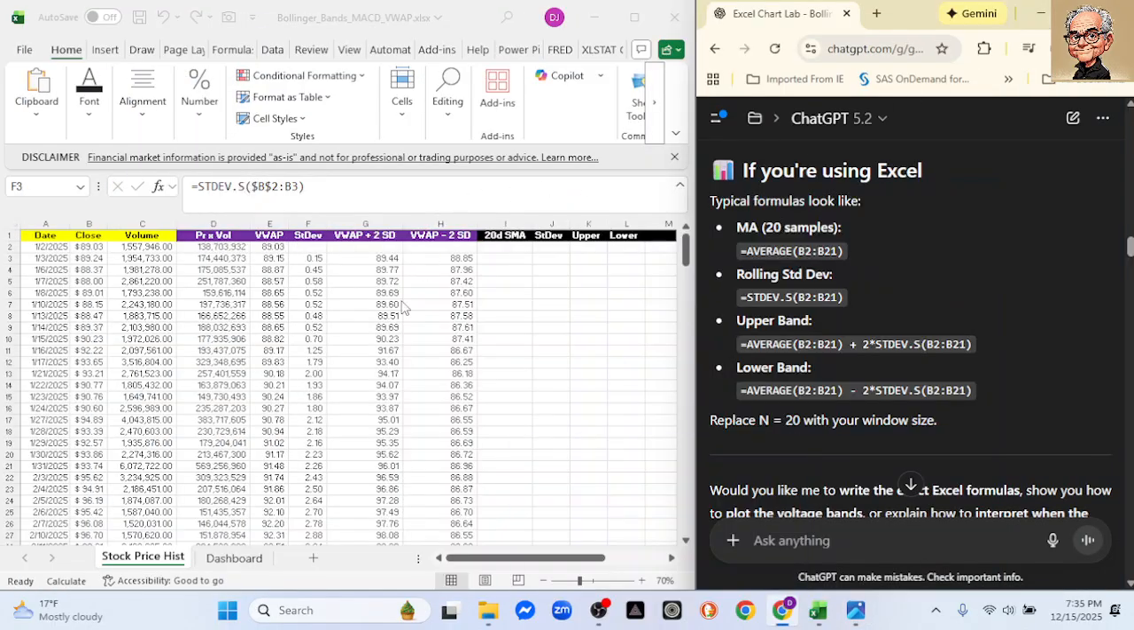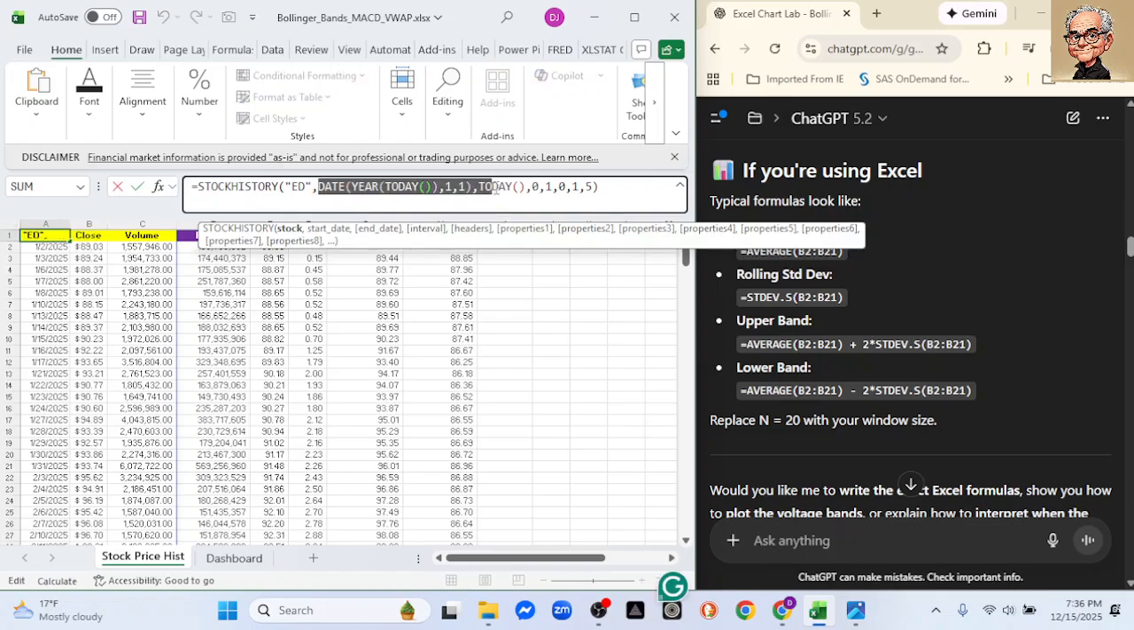So let's jump right in with a quick review of how to create VWAP plus the two standard deviation bands. First of all, let's take a quick look up here. A very simple stock history function: Consolidated Edison. This says give us year-to-date data, daily data with headers: date, close, and volume. And that's what we got down here.